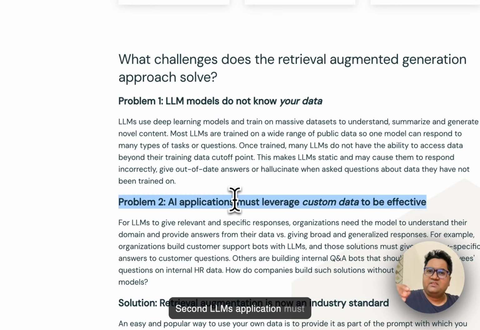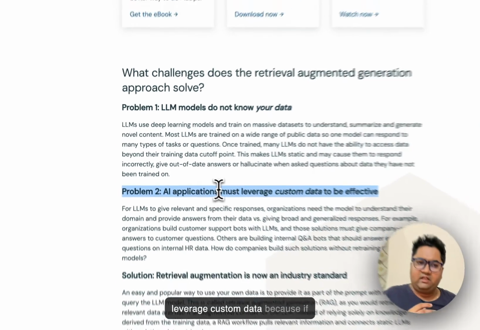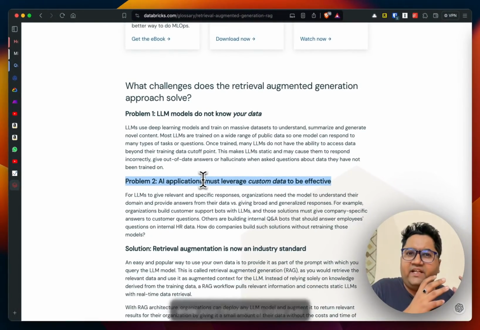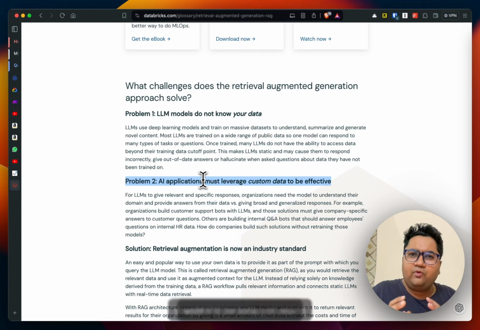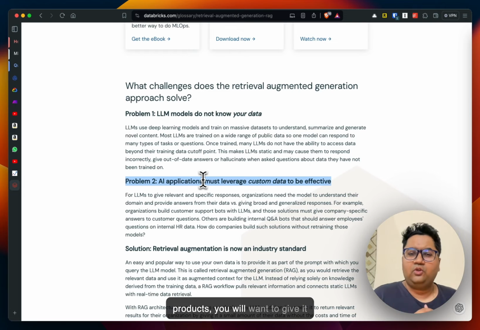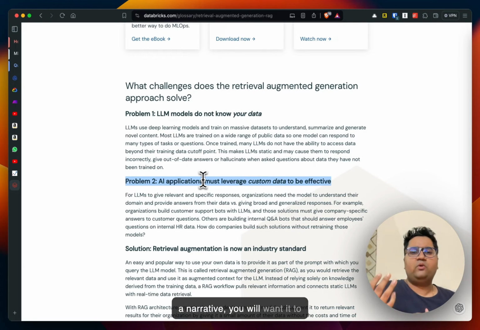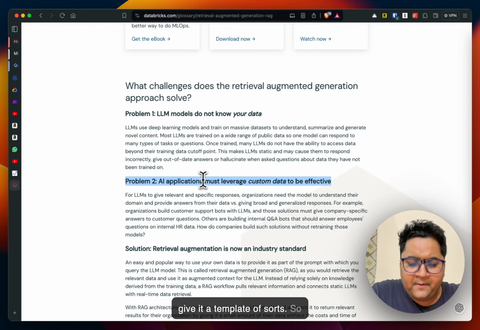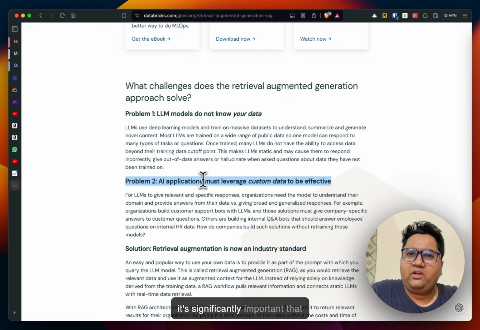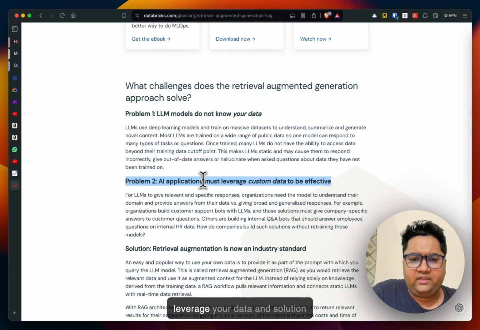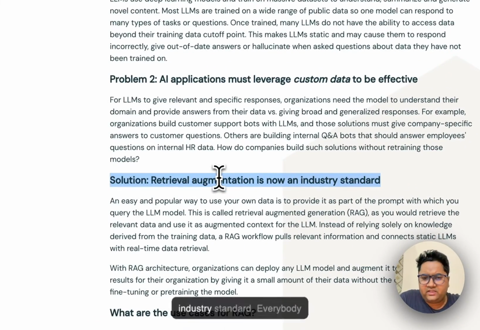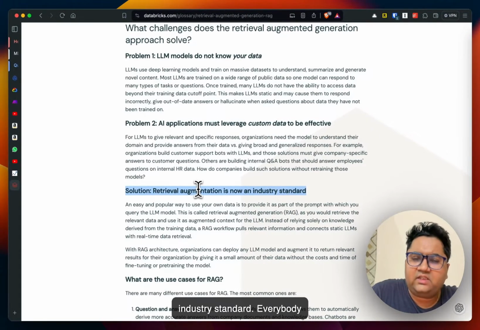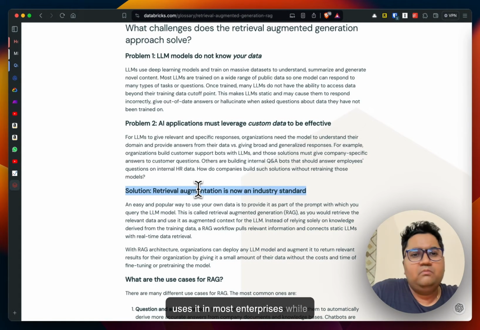Second, LLM applications must leverage custom data, because if you are, let's say, using an LLM to write your marketing copy, you would want it to be aware of your brand persona, you would want it to be aware of your products, you would want to give it a narrative, you'd want to give it a template of sorts, right? So it's significantly important that LLMs know about your data and leverage your data. And the solution now is RAG, which is almost an industry standard. Everybody uses it in most enterprises.